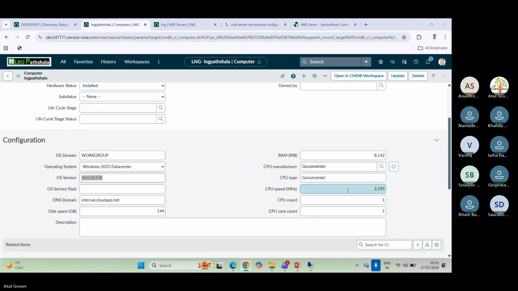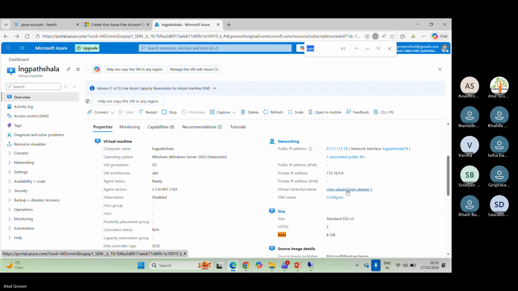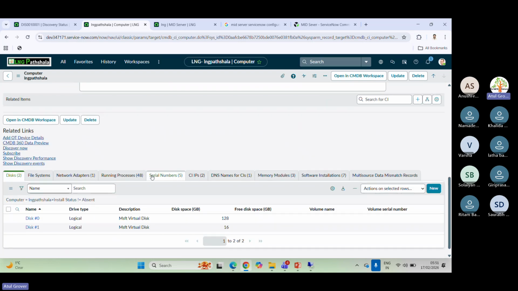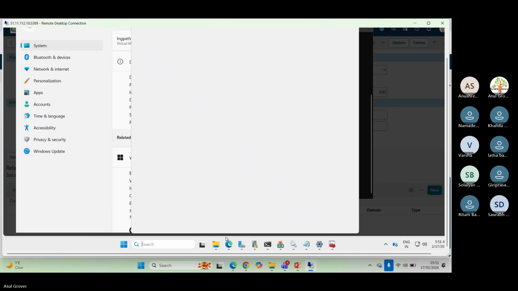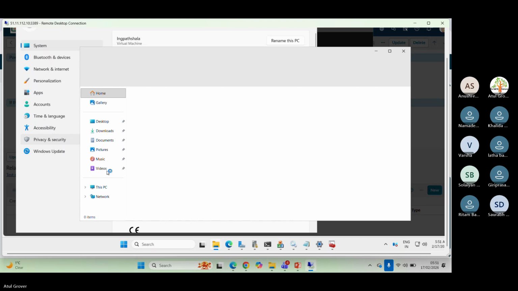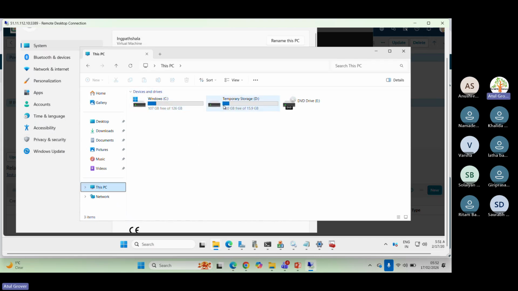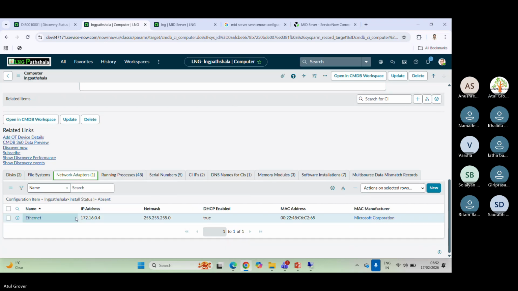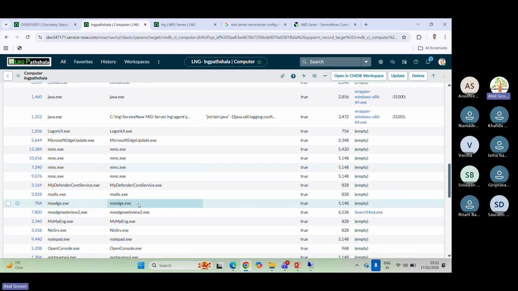CPU manufacturer 2295. Not sure that it's getting a little more than that part. CPU count, CPU core processor, DNS name, everything is there now. Disk 1, so I have 2 disks here. If I show you, 8 and 16. Network adapters, IPs. So we can search on this as well. Running processes. How many processes are running on this one? Kind of a service is here.